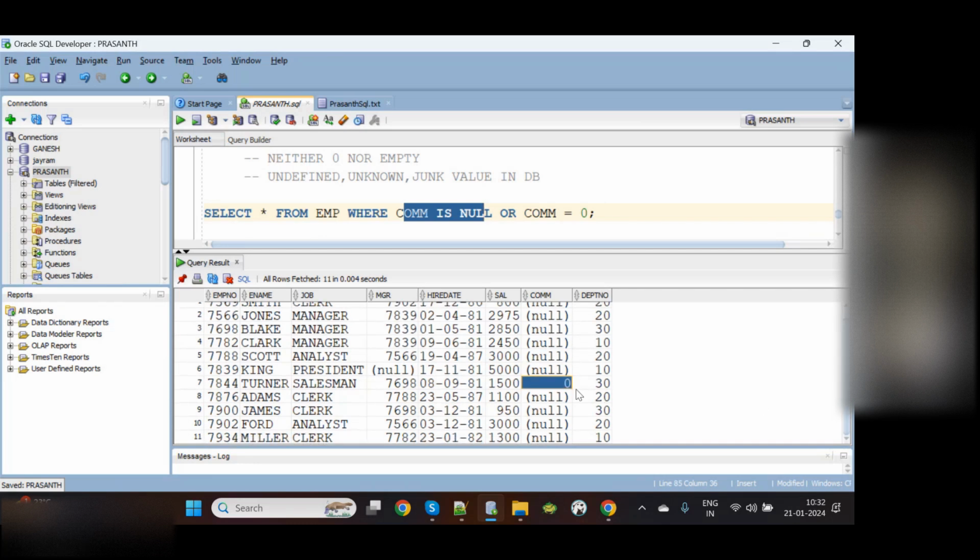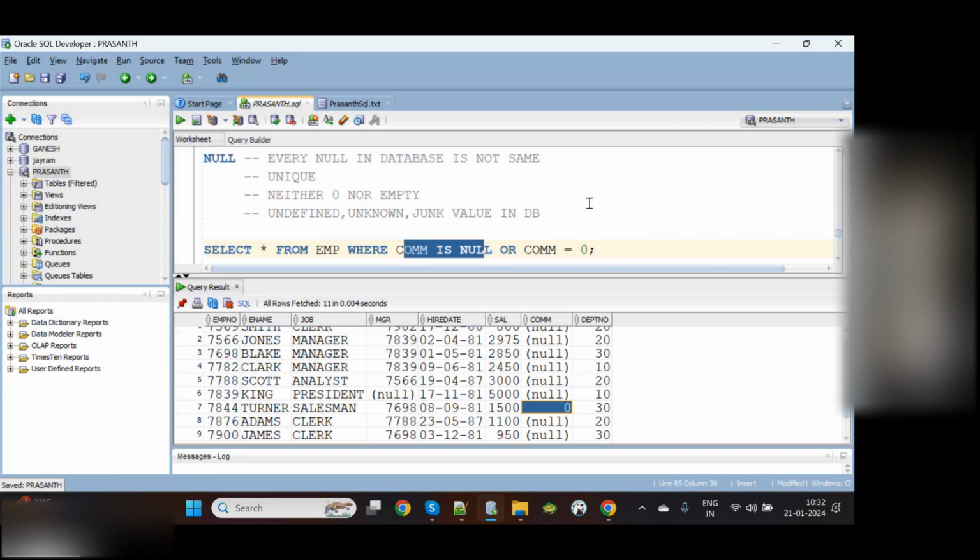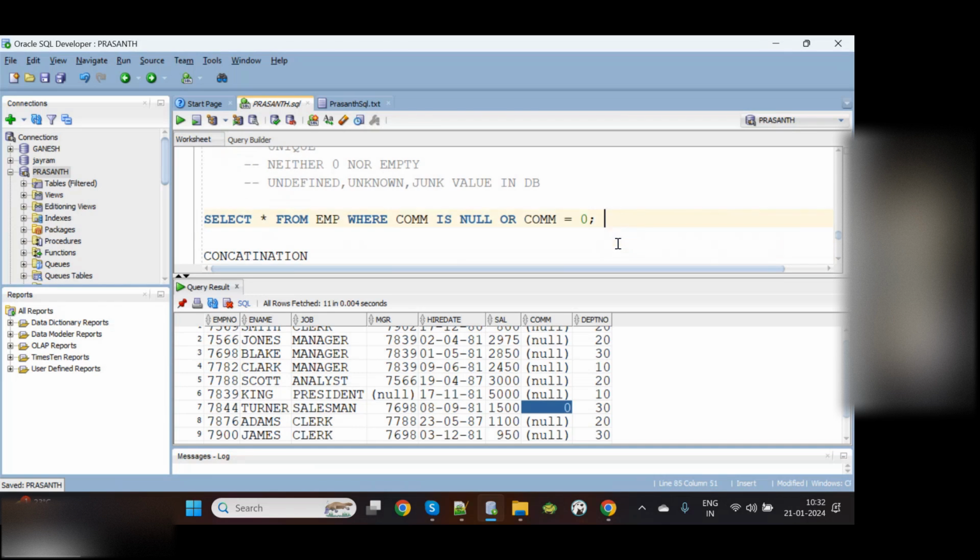Correct. So we can add on conditions with OR. Later, if you learn any other conditions, you can use those also. As of now, keep in mind that if you want multiple conditions, you can use the OR operator.